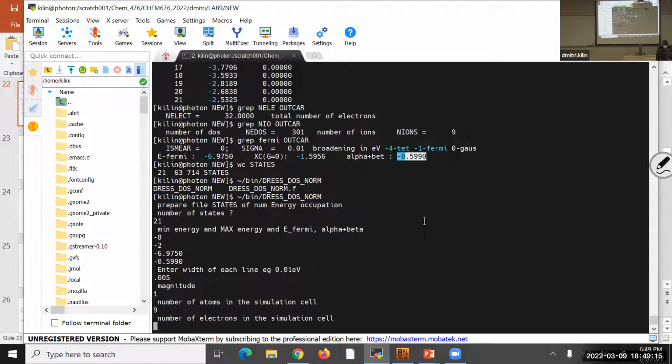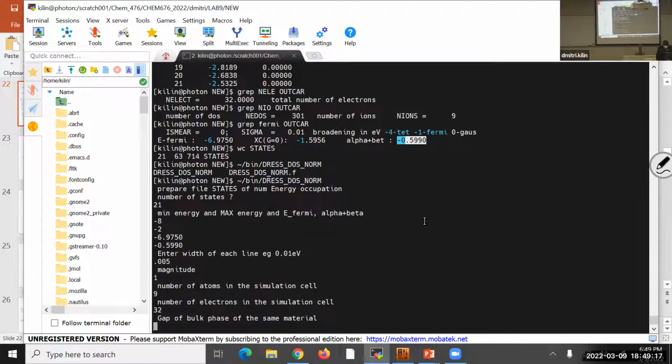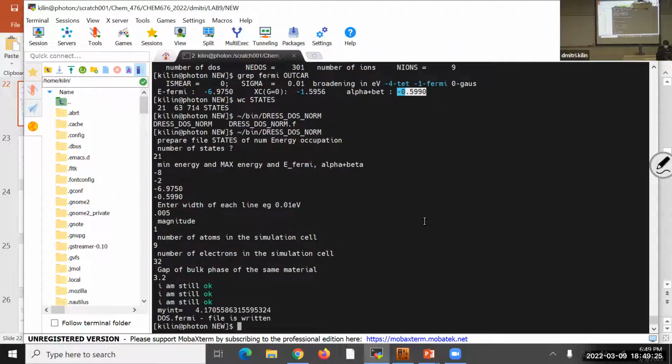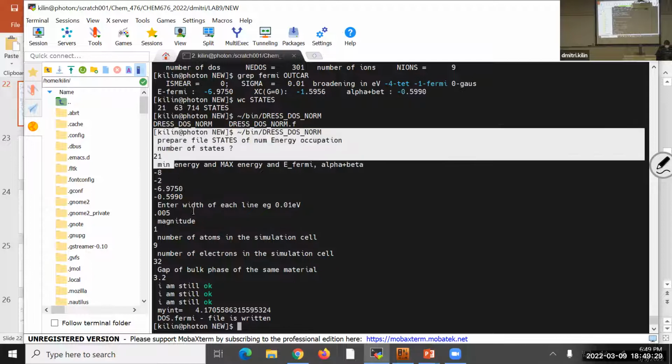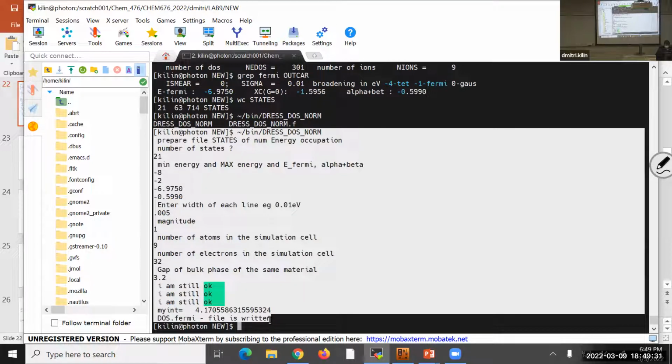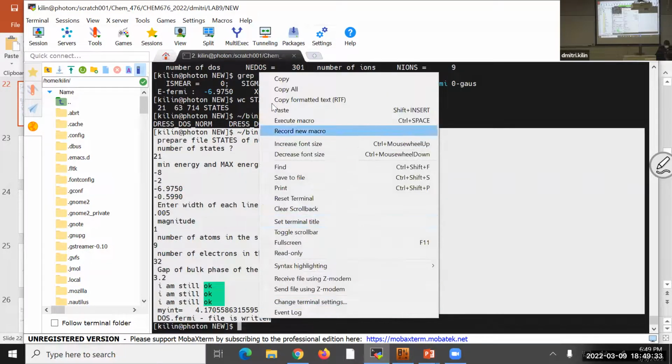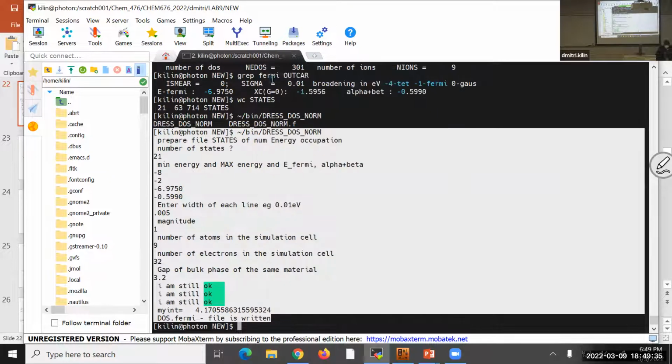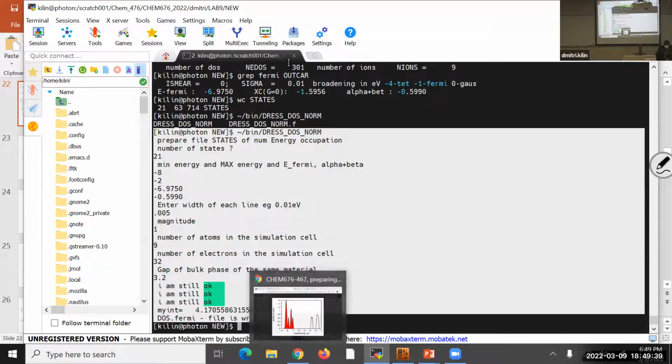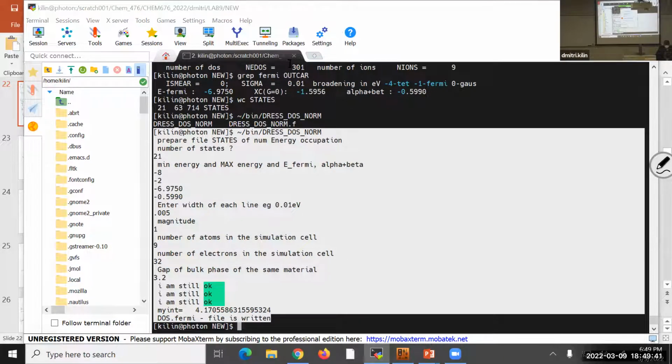Number of electrons in the simulation cell, 32. Gap of bulk phase of the same material. It will not change anything, but we know that for titanium dioxide, it's like 3.2. And then it tells all is okay. I'm confident you can do it for sure, but just in case, I'll copy this dialogue so that you feel secure and confident.